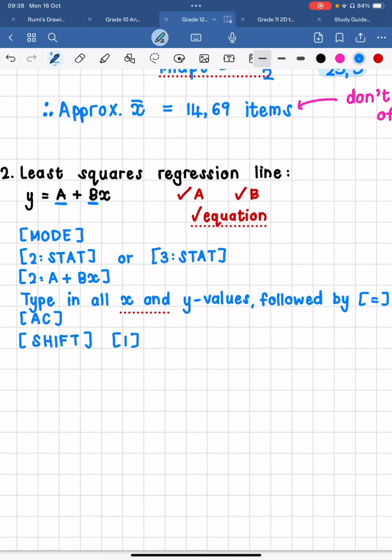Now, when we type that in, we're going to get the same list that we used earlier. For the mean and standard deviation, we pressed var because we did 1-var stats for the first place where we typed in our values. Now we're looking for the regression line. So we're going to choose option 5, reg. That is short for regression.